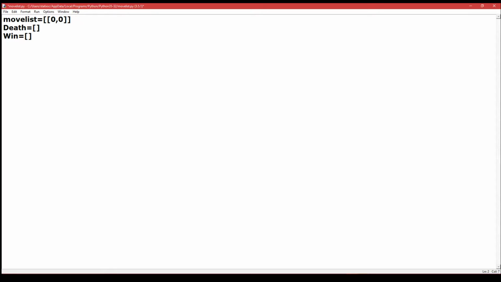In our death list, to make it really easy to remember, we're going to do three death coordinates. We'll have them at 1, 1, 2, 2, and 3, 3. Now, if you notice, there's three items in this list. That's one item, that's two items, that's three items, all separated by these commas. And the win, we're going to have something I can remember myself so I can test it later. 1, 3.